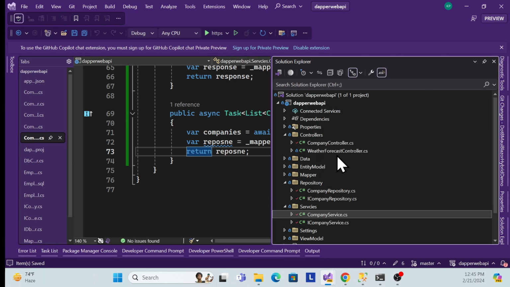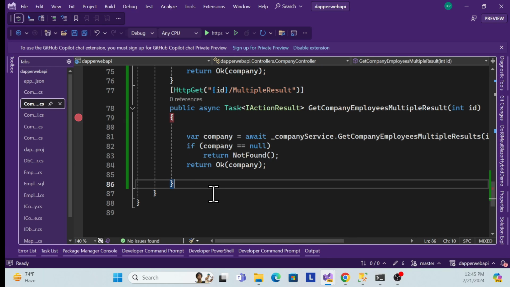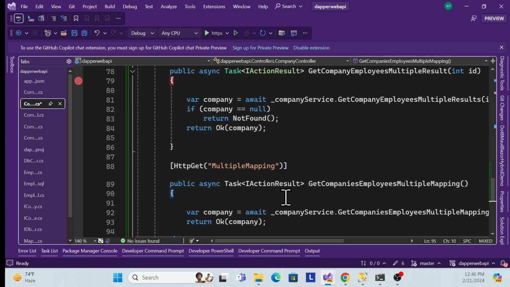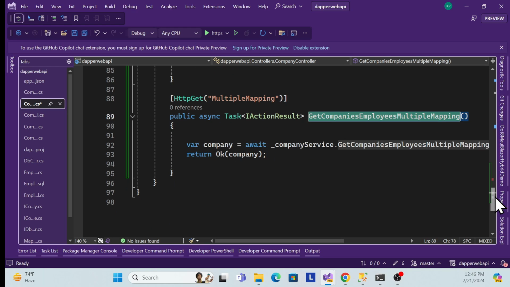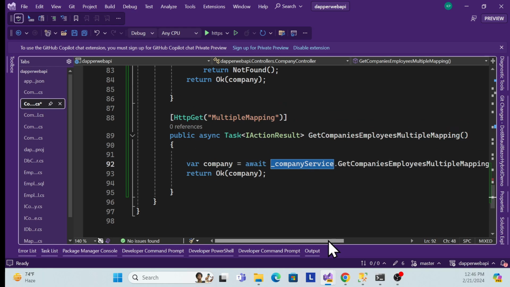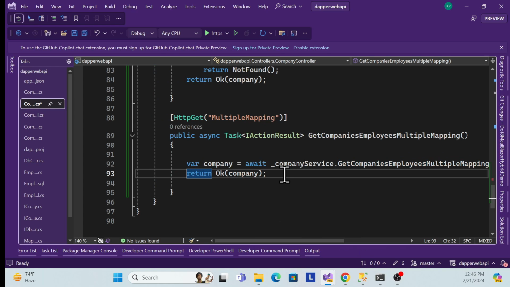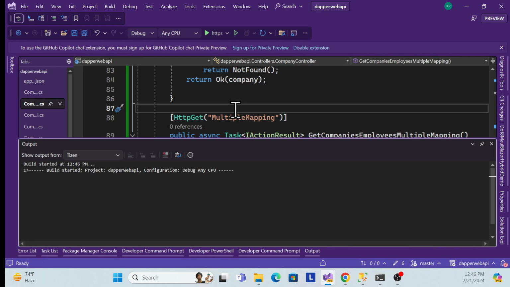Now moving to our controller, and here I need to expose one more method, one more endpoint, which is called this http get, company's employees mapping, multiple mappings. Here you simply call that service method, get the data, and return it back. Now let me build so that we can make sure everything is working fine.